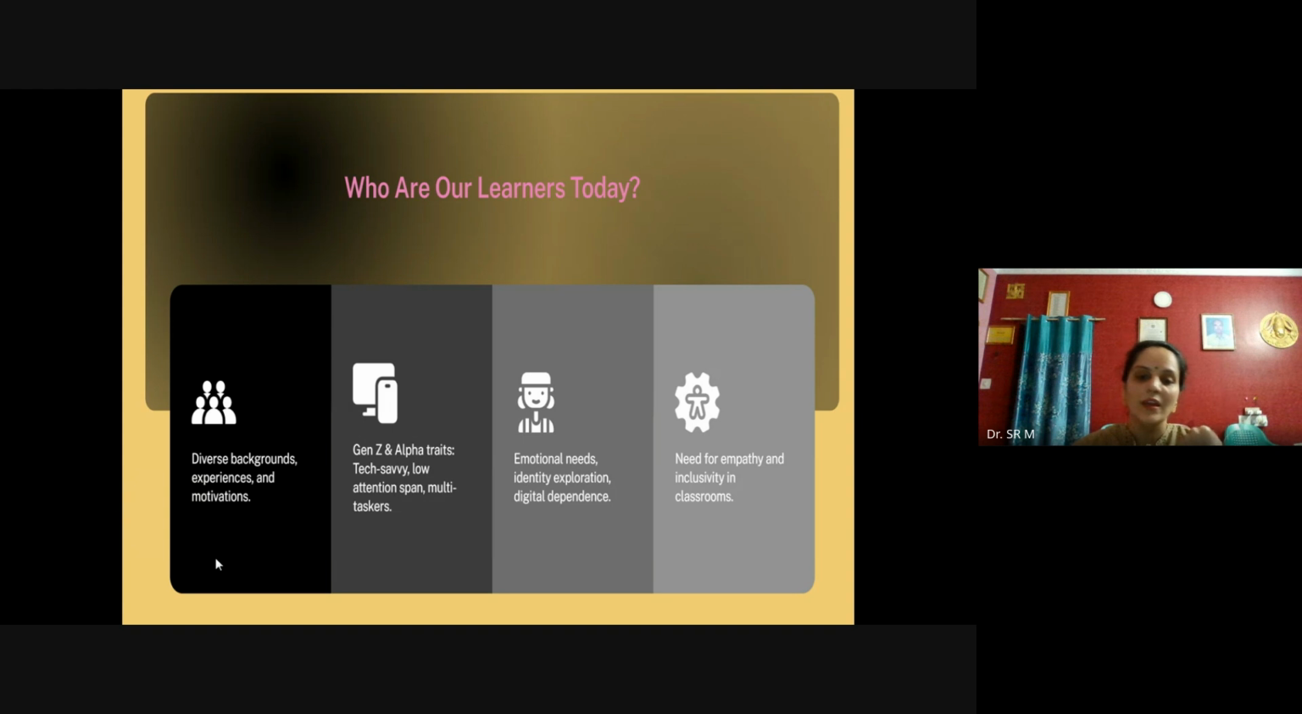Now, as faculty, our role extends beyond syllabus delivery. Sometimes even a kind word. Sujata madam was telling, they are our students. Yes, that kind word or an open door policy can make a world of difference in their studies, especially in their stressful lives.